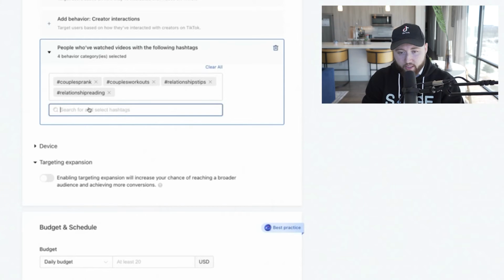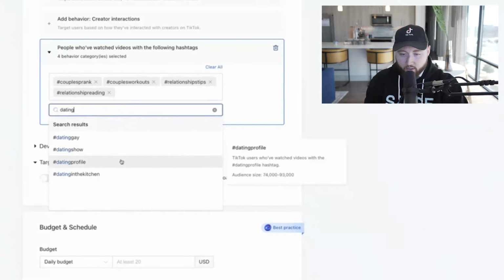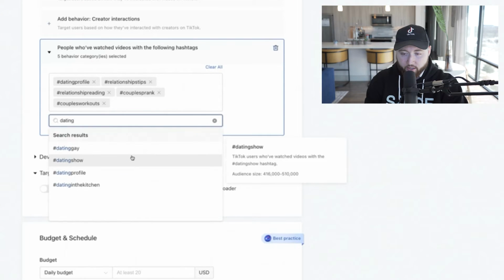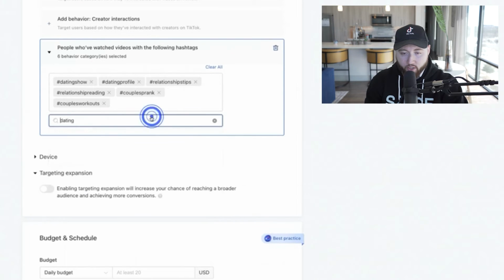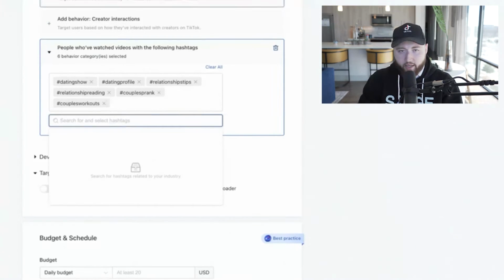Then some other things that people in relationships might be doing, we can think of, like dating. So let's see. We can choose some of these individual audiences here. Dating profile, that's another one. Dating show. And we can find some additional audiences outside of dating, maybe where they have been in a long-term relationship. That might be a really long hashtag, but we can see. Too long. We could do additional audiences around relationships, some more ideas that we can pull in.